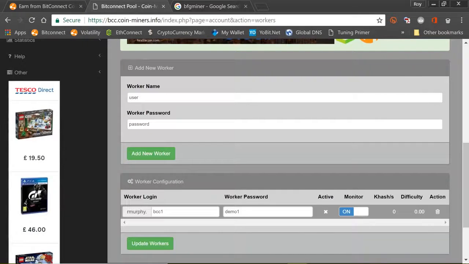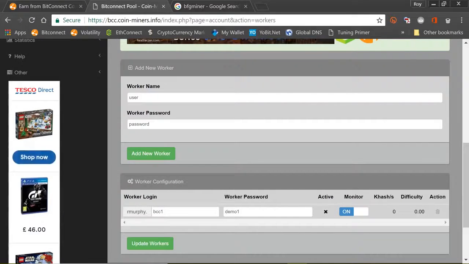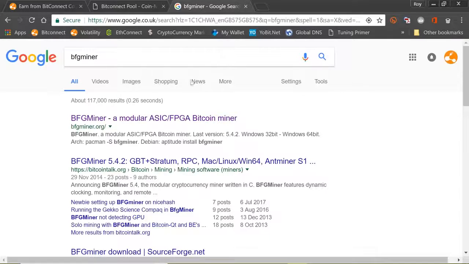So what we need to do now is download that. We need to go to Google and search for BFG Miner. BFG Miner is an automated script that will allow you to connect and use the power of your machinery, your GPU, your graphics card.